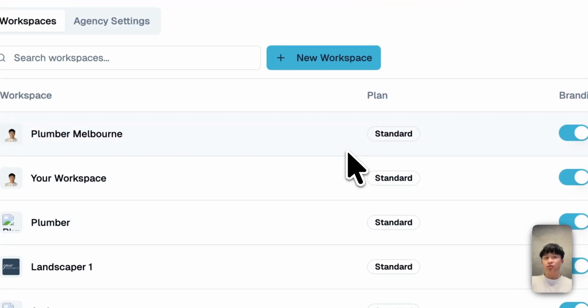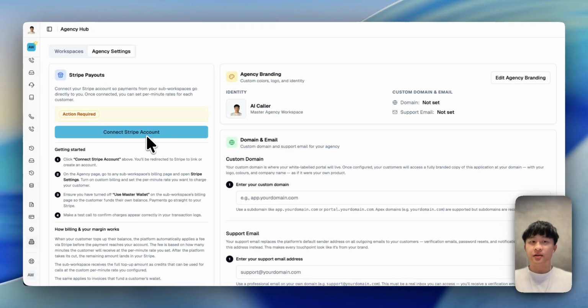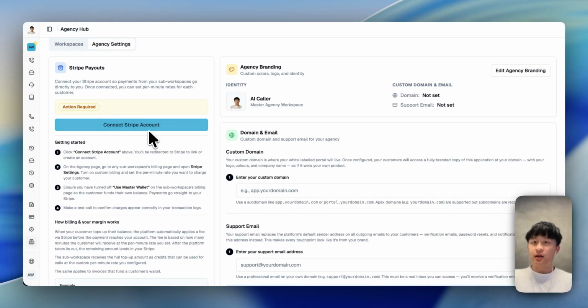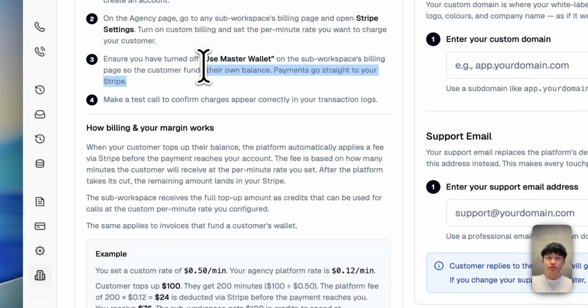After you guys have had a look at the sub workspaces settings, you've obviously got your master workspace settings as well. So this is where you can connect your own Stripe account, and then your master workspace will be billed if you do wallet sharing. It is a bit to read, so I will want to go through this a bit slower. On the agency page, you can go to any workspace billing page and open Stripe settings. You can then turn on custom billing and set the per minute rate that you'd like to charge, as I mentioned before, and that will be based on if you use the master wallet.